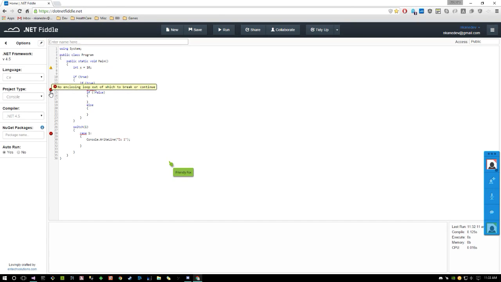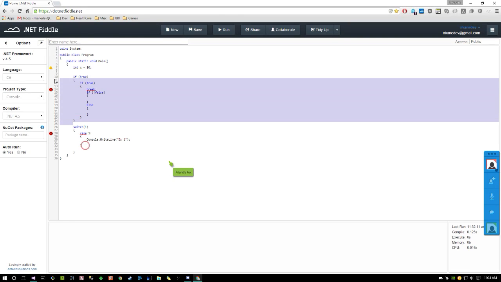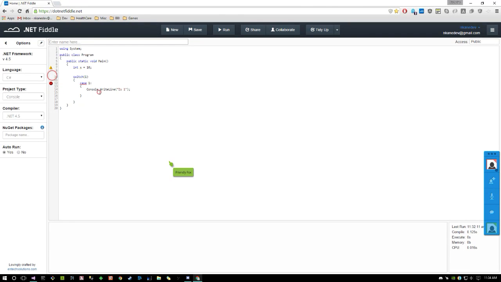So it's just throwing us an error here because it's basically saying there's no reason to have this break up here. But in a switch statement, it requires us to break. If we don't break, what ends up happening is, when we have another case, let's say case 2, console.WriteLine 2, it will automatically fall through to the next case, and I don't even know if it will let us do that, which it doesn't.